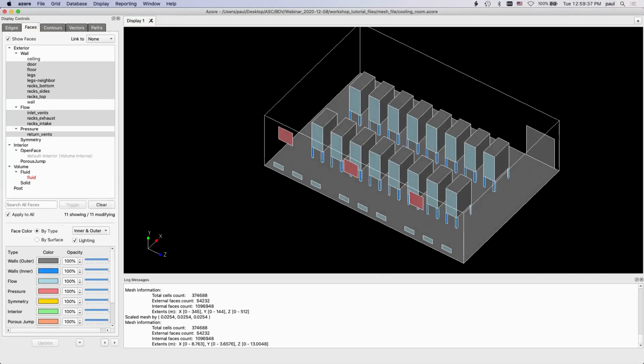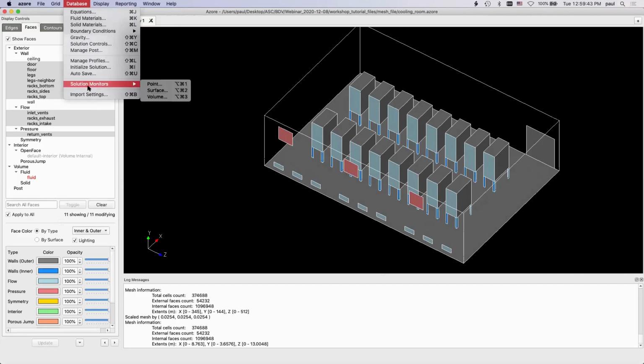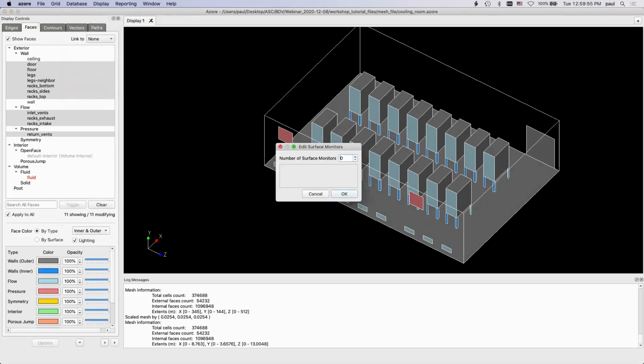Now that really the model is ready to run, but in order to see how it's going to run, I want to set up some monitors so that as it is iterating, I'll have some feedback on what is going on and how well it's doing. So in the database menu, look at solution monitors, and we're going to set some surface monitors. This brings up a window where we can set our monitors. It initially has 0 monitors set. Let's change that to 2.